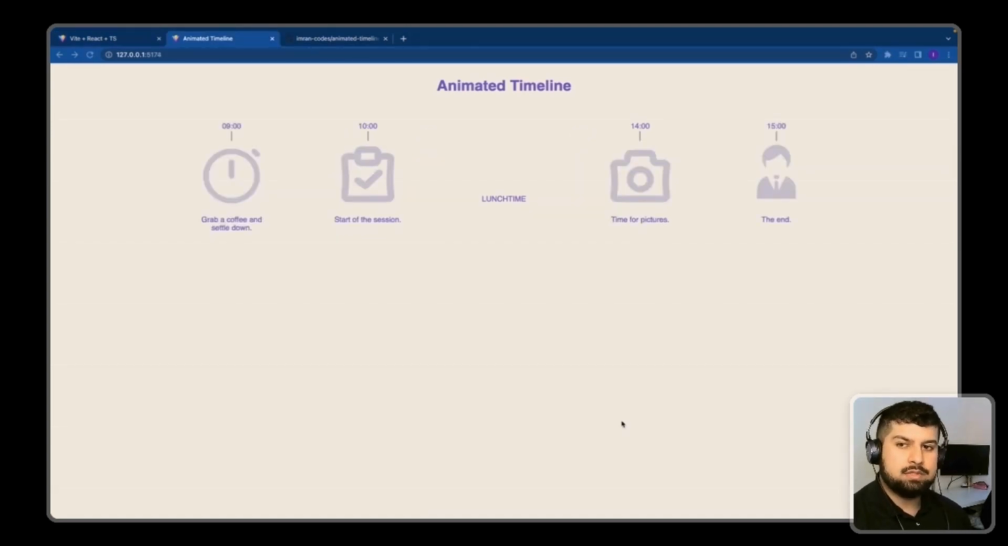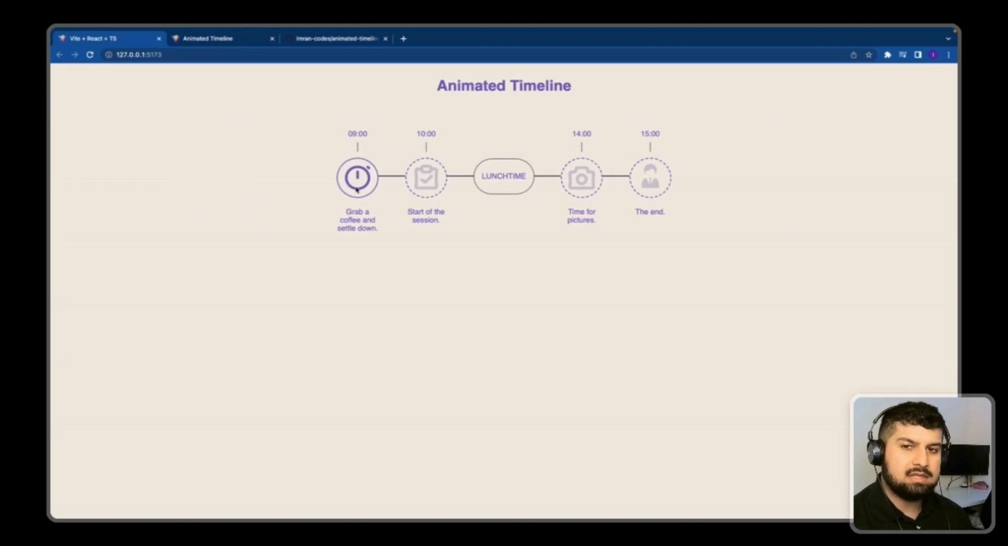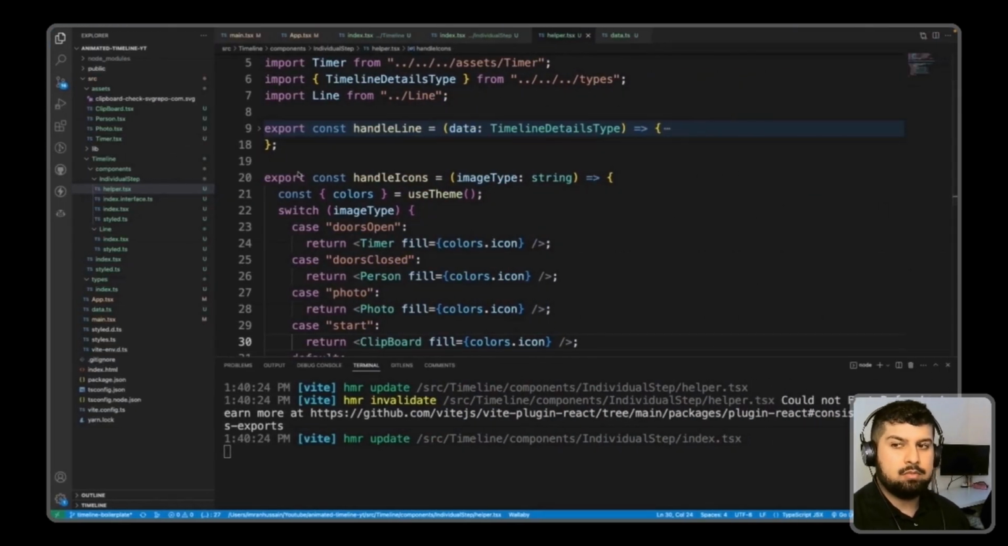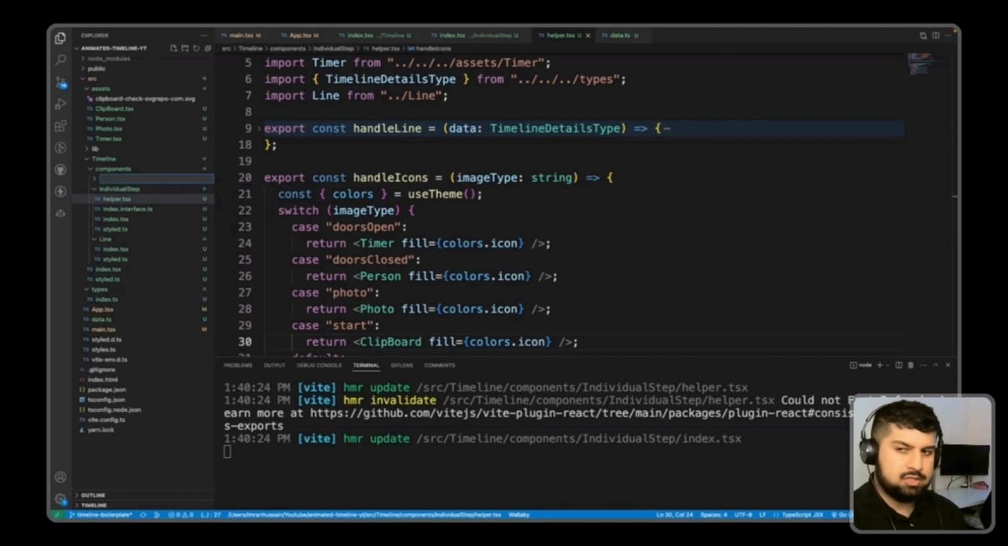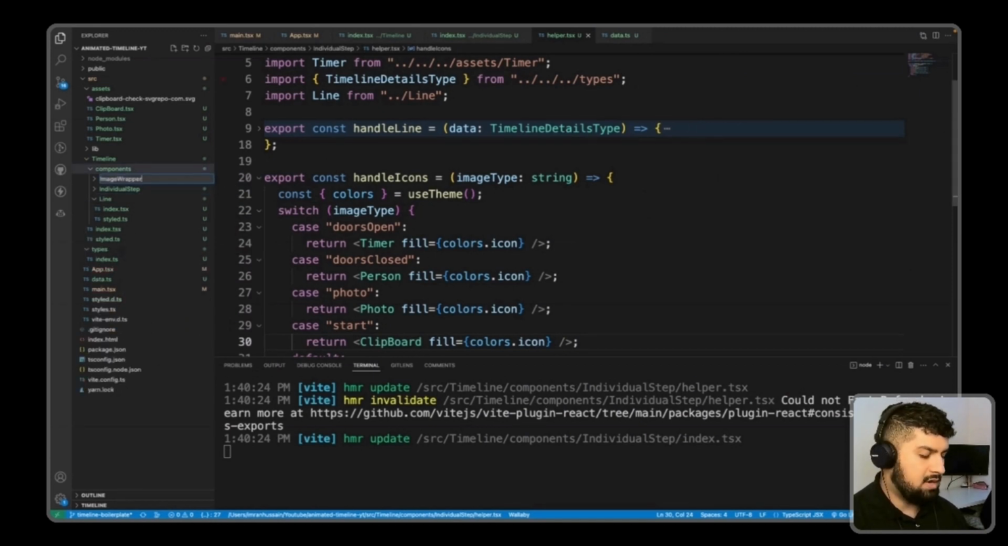Okay, so the next thing we want to do is shrink these down and add borders around the icons. So let's go ahead and do that. So if you look at the final build here, you got a dashed border first. So let's create that one first. So let's create a wrapper component. So I will create a new folder in here named image wrapper, or you could call it icon wrapper or border or whatever you want to call it.